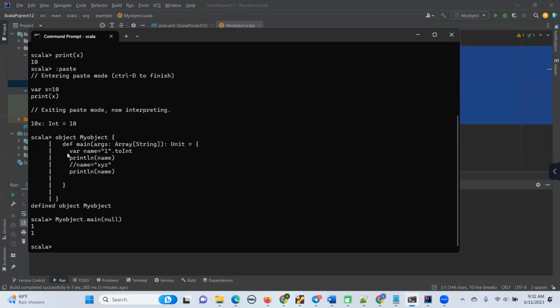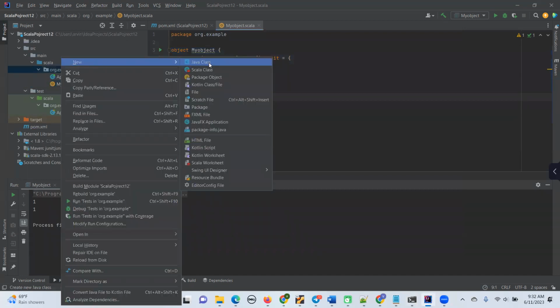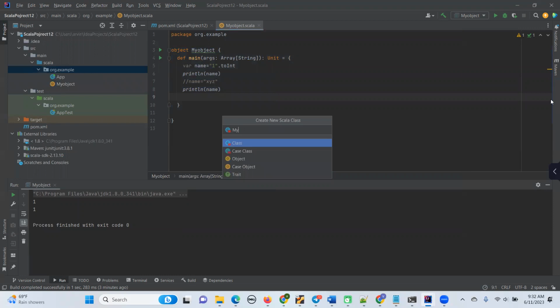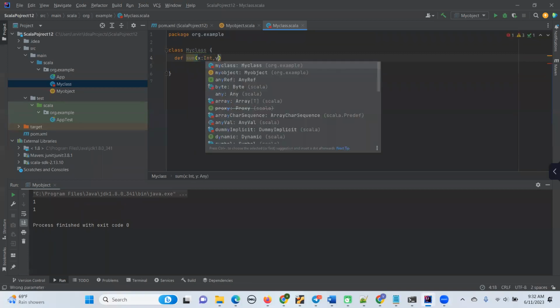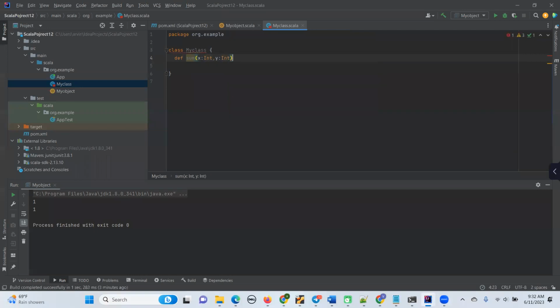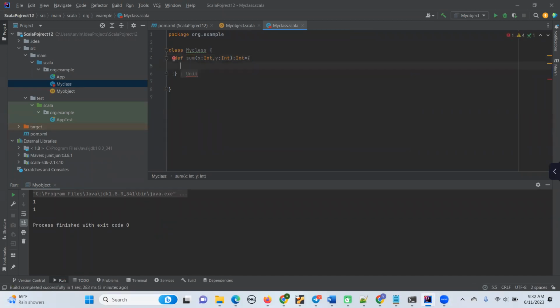So when you want to execute your class object, we can create a class also. For object oriented programming we will use the class. So I create a new Scala class, say my class. In this class I want to define some function, which is taking two parameters, integer x and integer y. And I want to define the return type here. So you say colon, then the return type, and then an equal sign, and then you write the function body.